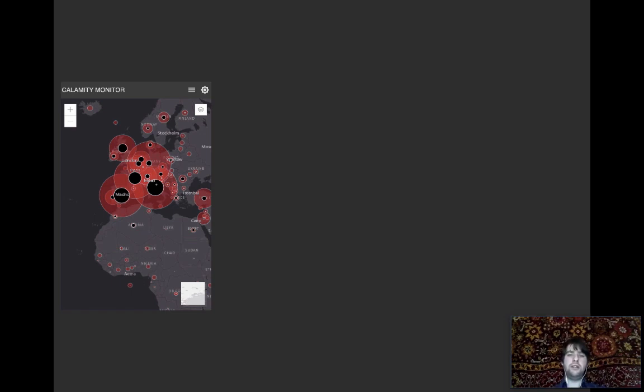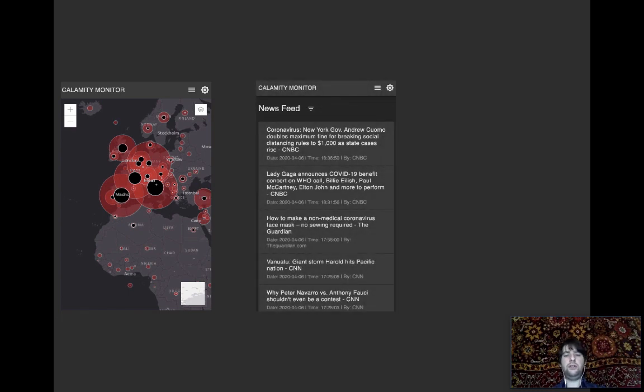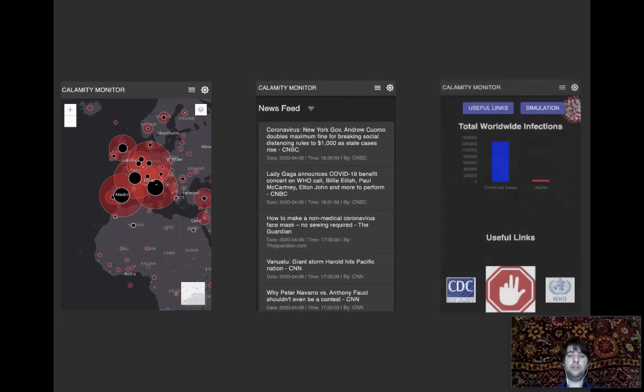Our app is split into three different components: a map displaying global infections and deaths, a news feed displaying relevant articles, and a health information page. Now I'll let Michael take over to walk us through the map that we built.